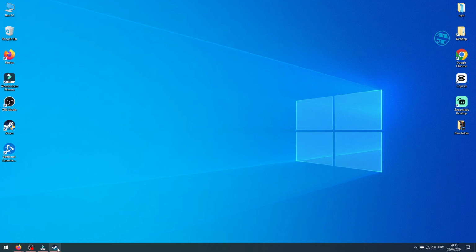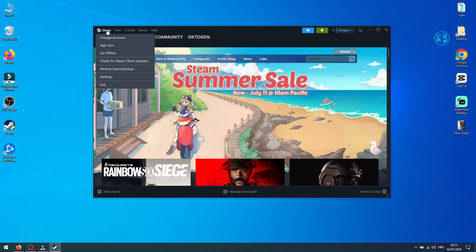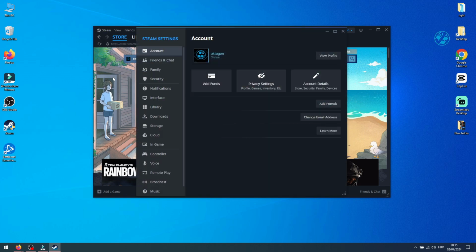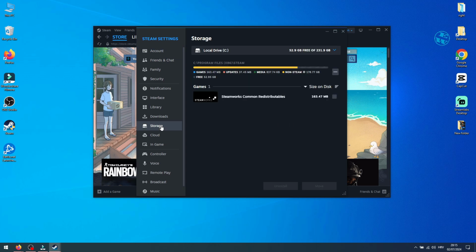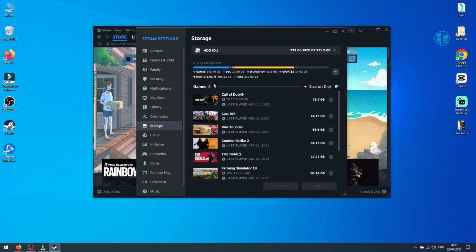To do that, open up Steam, and in the top left corner, click on Steam, and select Settings. On the left side, navigate to Storage. Up here, select the hard drive from where you want to uninstall the games.